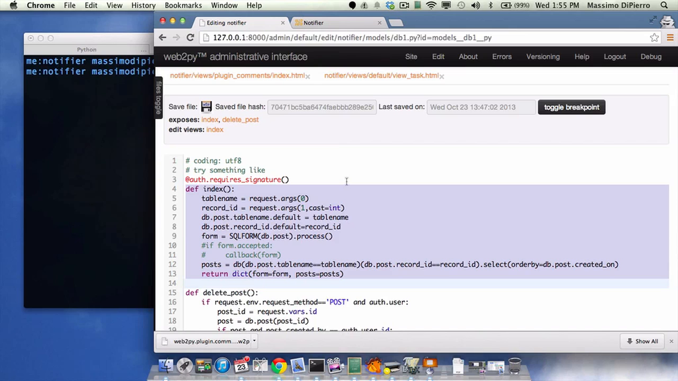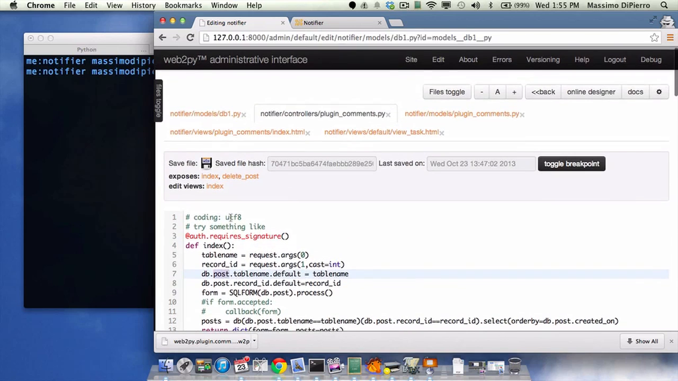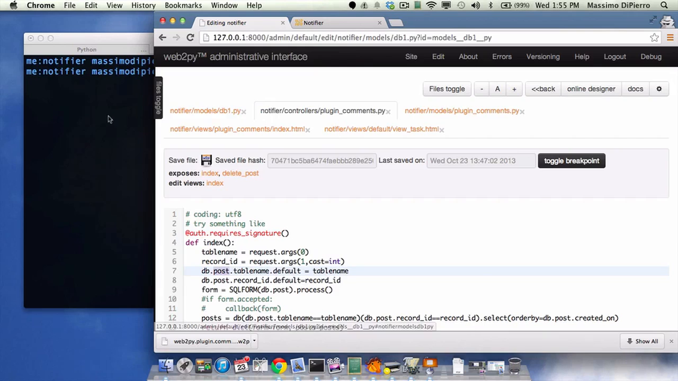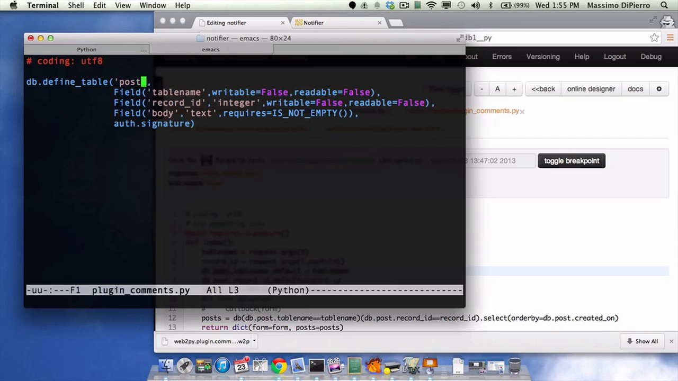So we have two more things that we need to do. One is we need to change the name of this table, because the name post is, first of all, too generic, but also it may conflict with other tables that we may have created in the host application. So a plugin should follow a certain naming convention. Let's do that. And the easiest way to do it is to do it from the shell at this point, because we need to make substitutions. So let's edit the models plugin comments, and let's change this post into plugin comment post.